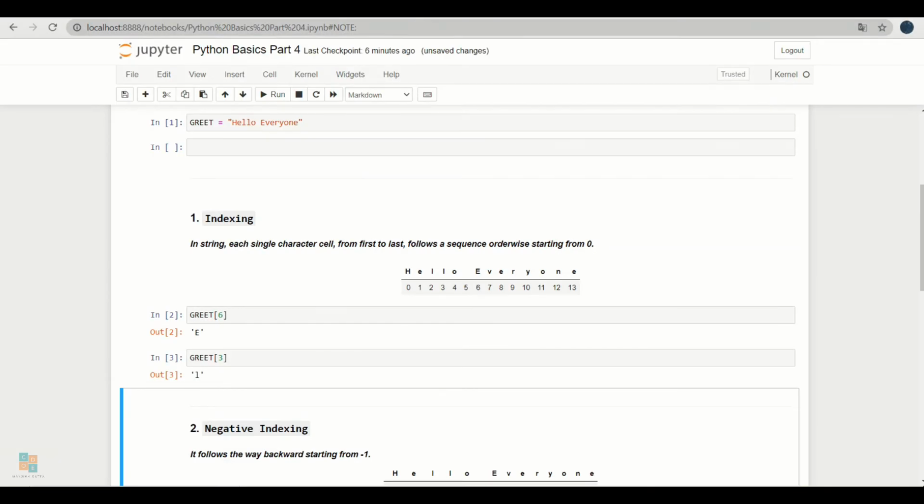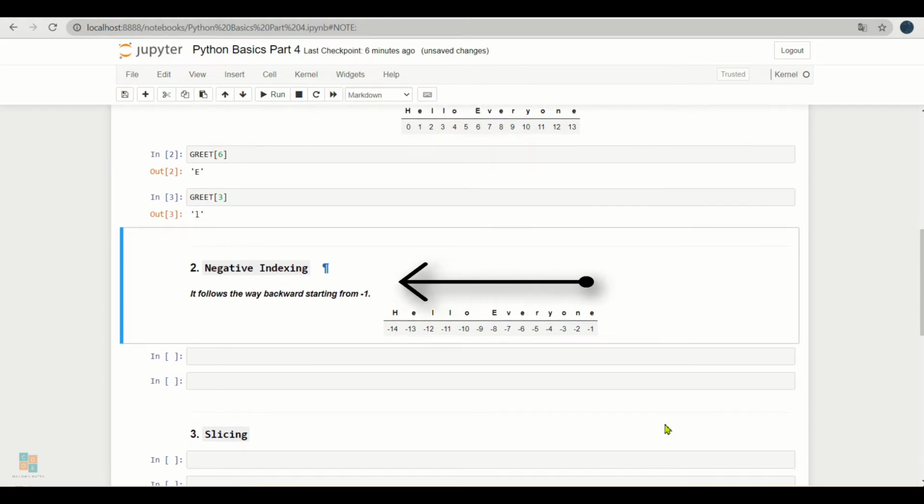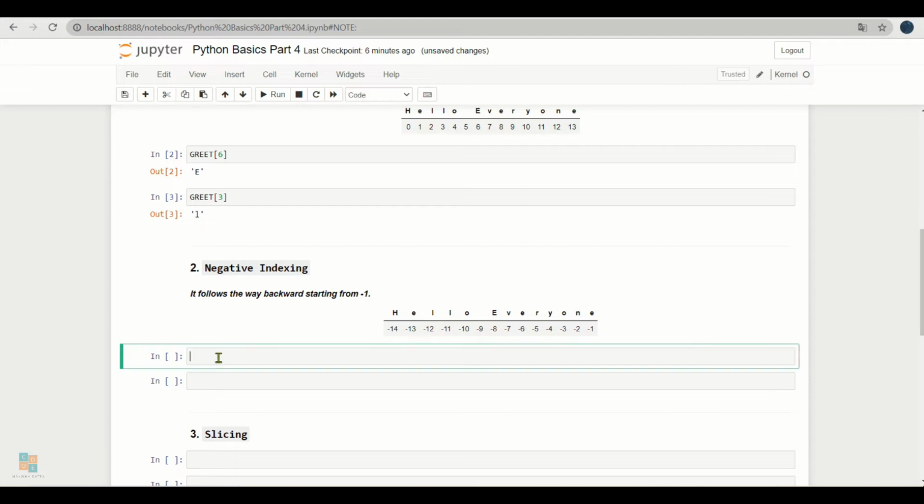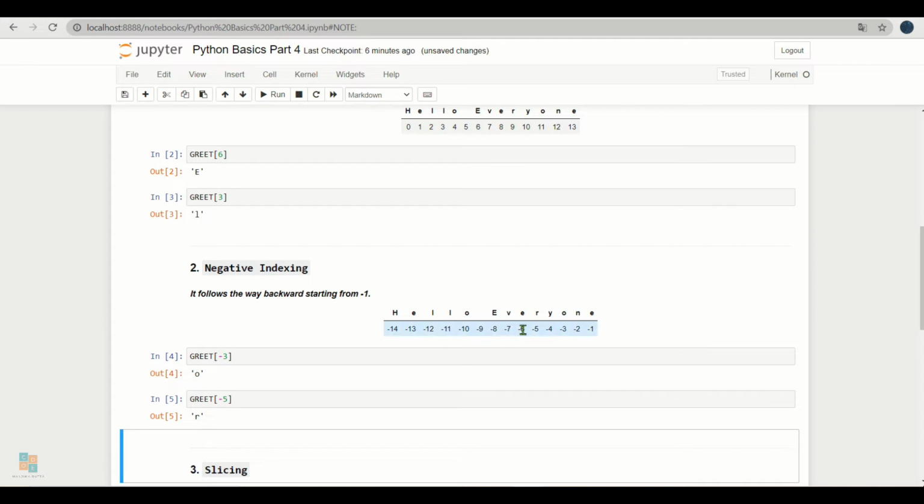And we can also call them using negative indexing. It just follows the way backwards starting from -1. Let's check by putting in one further command this way. Greet within square brackets, negative index, say -3, and click run. So we can see that O was really in the negative 3rd place of the string. And if we want to check the character placed in the negative 5th position, we write our command and click run, and we can see the output as R was in the negative 5th position of the string.